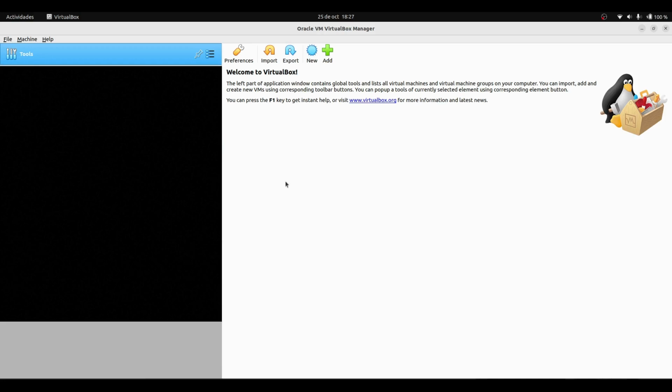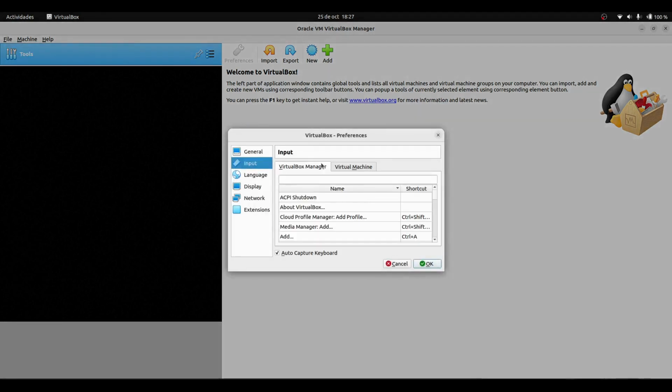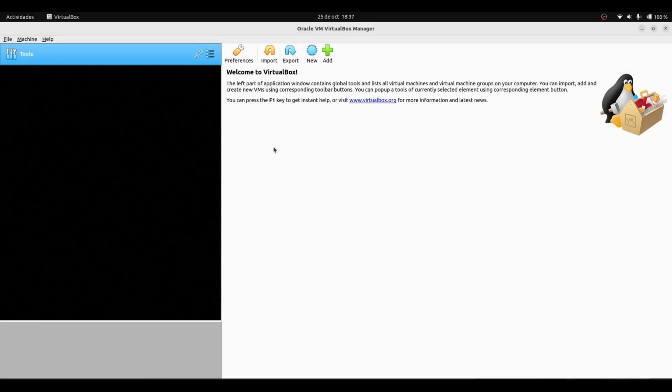Welcome, I'm going to install Windows Server 2019. First of all, I'm going to File, Preferences, Input and Virtual Machine, because I want to change how I switch between the window of the virtual machine and the window of my host. So we press, and I want it to be F12. Click OK.